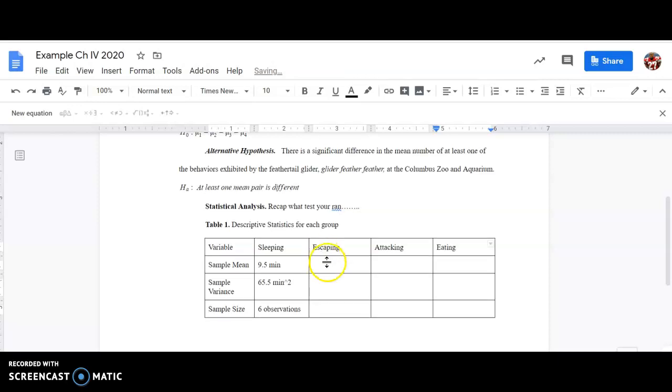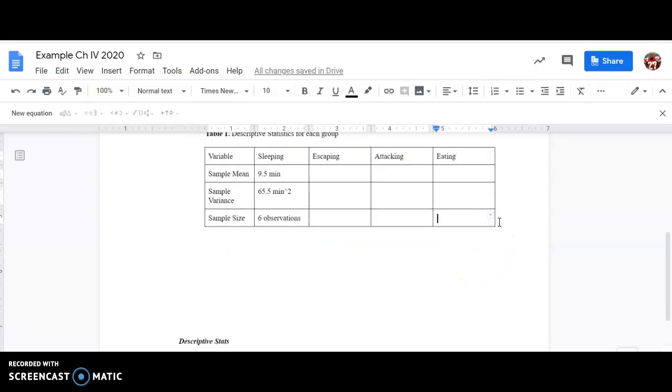So the big thing is once you get this done, you want to come down below your table, tab in, and then you want to explain. So you're going to say Table 1 showed the following, and you explain it. Okay. So that is the first part of our chapter 4. I'm going to stop the video here because I can only record up to 15 minutes, and I'll be back with the second part to finish this up.